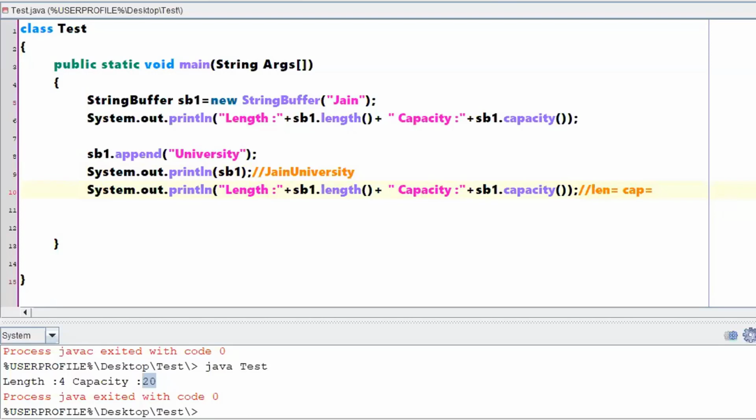What is the length? I got some response in the chat box: length is 14. Okay, mute yourself. So length is 14. What is the capacity? Capacity is 30. Okay, 14, so you are thinking an extra 16 spaces will be given. Let us write your answer here: you said length will be 14 and capacity is 30.